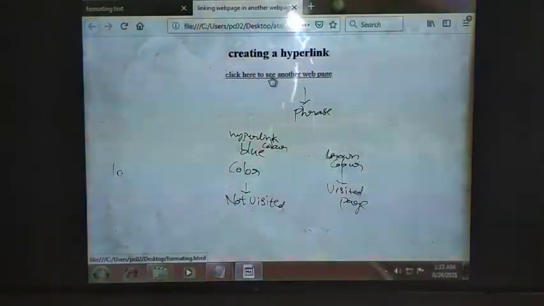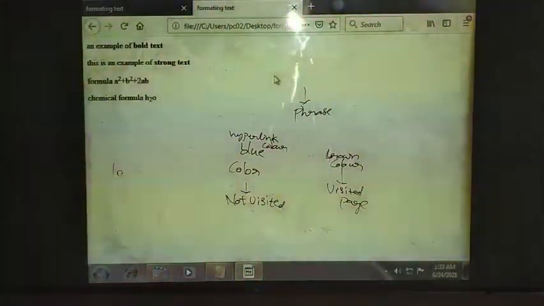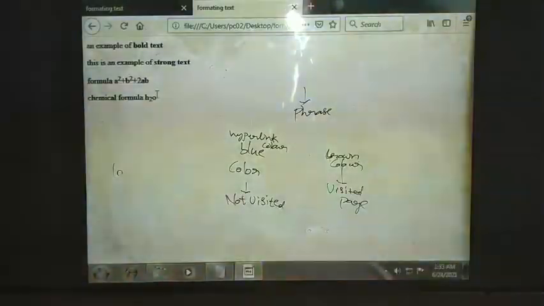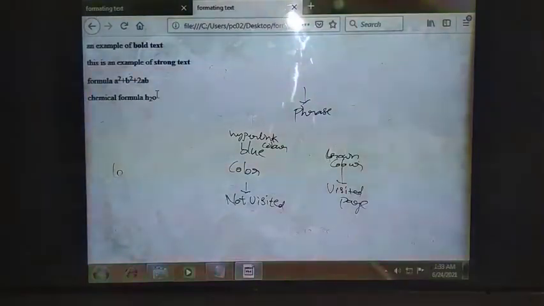Now, just click on it. I am clicking here. This will redirect to the page which I created earlier. That is formatting text. An example of a bold text. This is an example of a strong text. This is a formula. This web page I explained in the last class about formatting text, right? So this is executed now. It is redirecting from that page to another page.